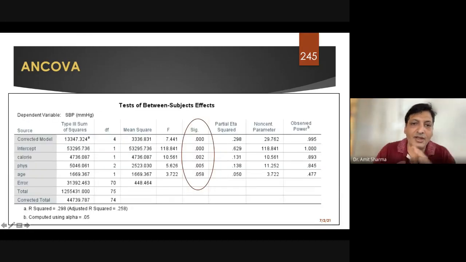Now, here we are going to find the difference between the linear regression through GLM and the ANCOVA. In the last test, all the three tables which I have discussed till now were similar to what we got in the linear regression through GLM. But here you can see one more variable has been added, that is age. This is our physical activity and the calorie intake, and a new variable has been added, age. Now, is age going to affect or not?